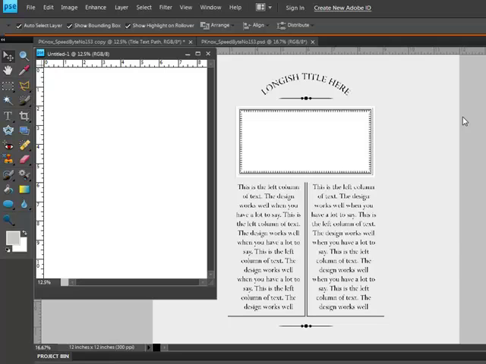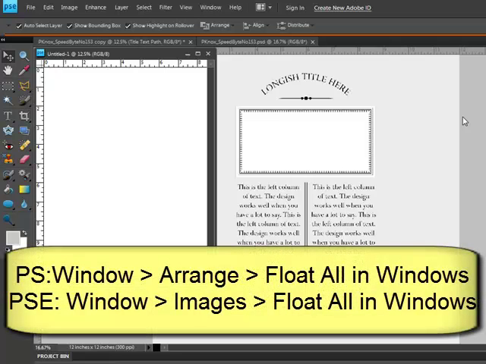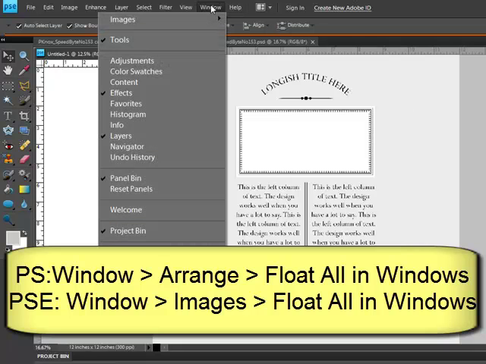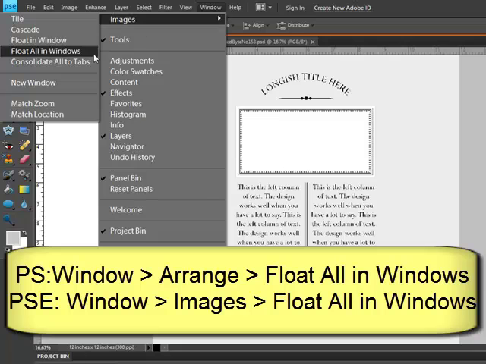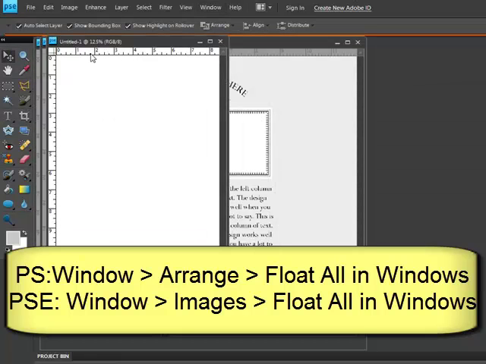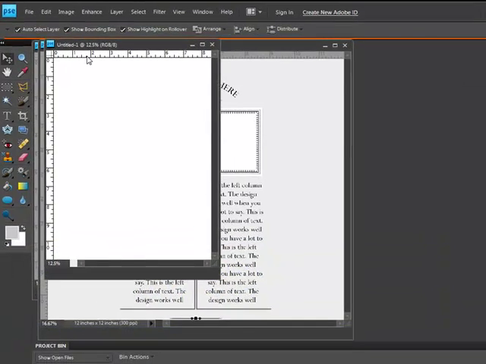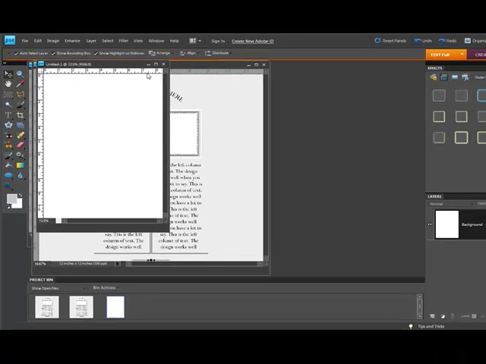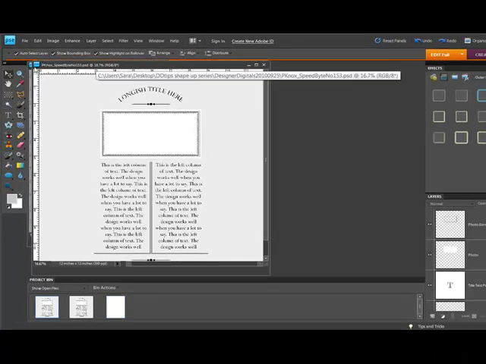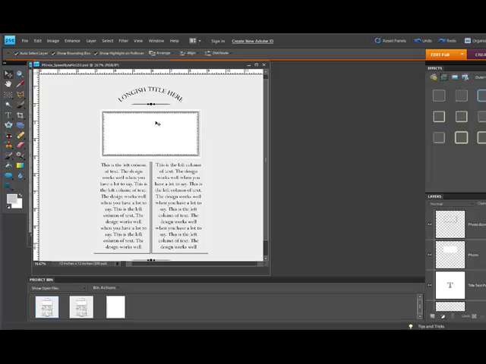In the current version of Photoshop, choose Window, Arrange, Float All in Windows. In the current version of Photoshop Elements, choose Window, Images, Float All in Windows. This way you can see more than one document at a time. Open the template that you want to resize and get the Move tool.